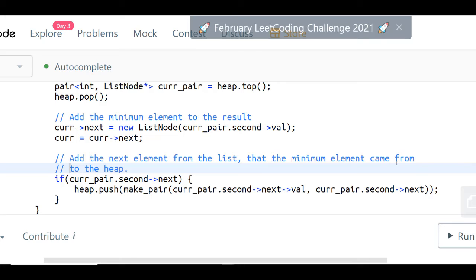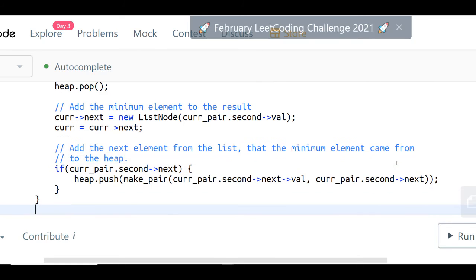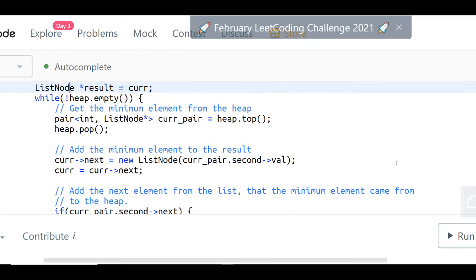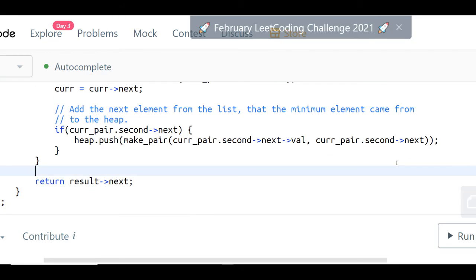So are you clear with these different steps? Okay. And is there anything else that we are supposed to do? Like once our heap is empty, we are just going to return the result. Right? Shall we give it a try? All right.